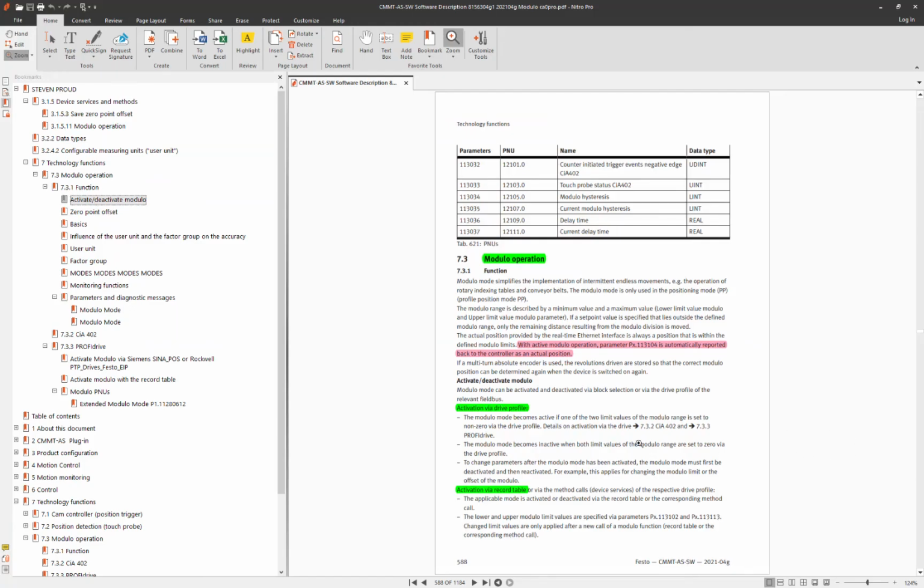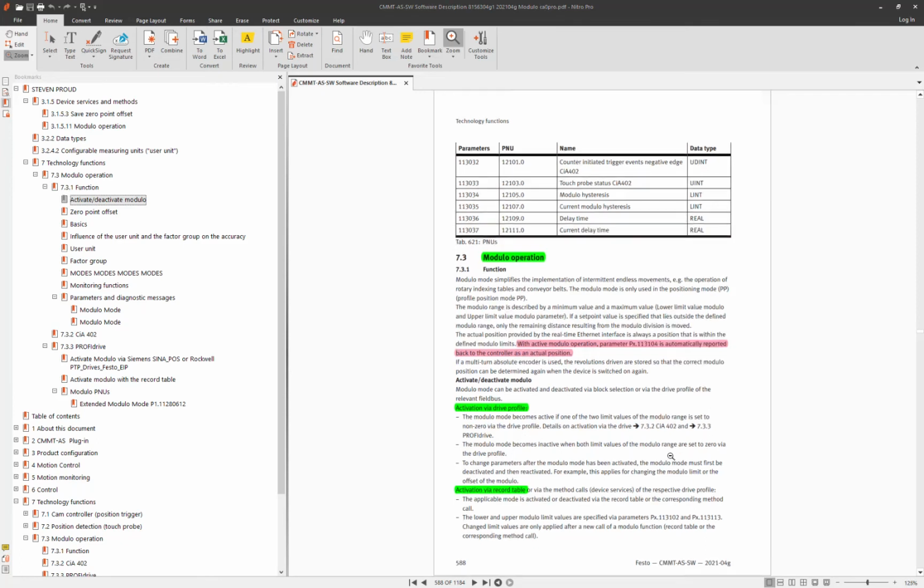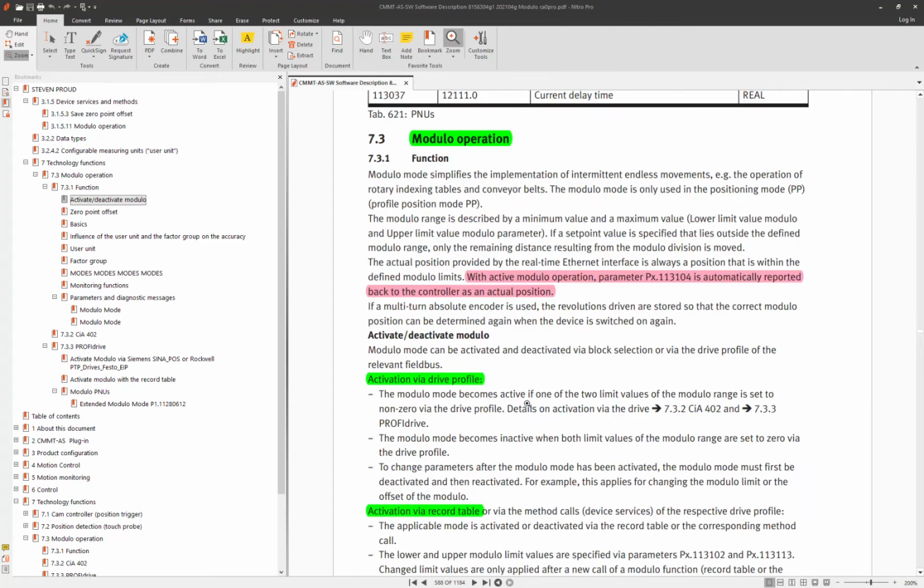Okay, and I'm going to show you how to use direct mode or via the drive profile to activate the modulo in this video. And if you zoom in here, you'll see that if one of the two limit values of modular range is set to non-zero, then that activates modulo. The modulo becomes inactive when both limits are set to 0.